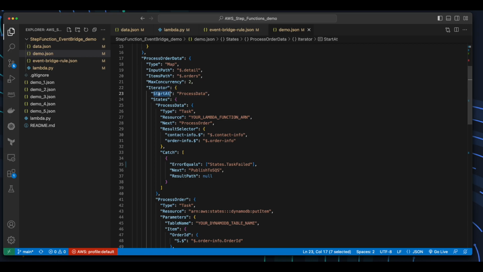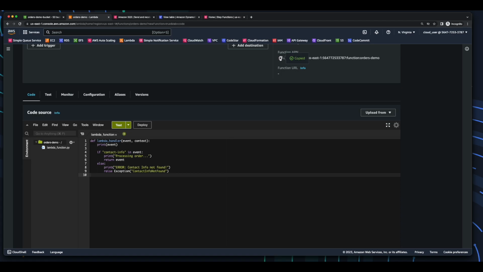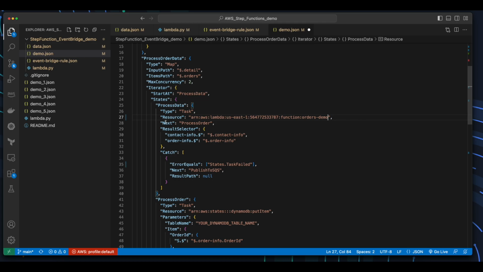The iterator will start at process data, which is a states property declared inside of the iterator, and it's the first state. This type is a task, and the resource is the ARN of our Lambda function. So I'll go ahead and replace this by jumping over to the Lambda console, grabbing the ARN, and pasting it in. Next comes the process order state, which we see below. The input for the process order state will be set in this results selector, where we'll set a contact info property and an order property equal to the contact info and order info for the current data being processed in the map iterator.